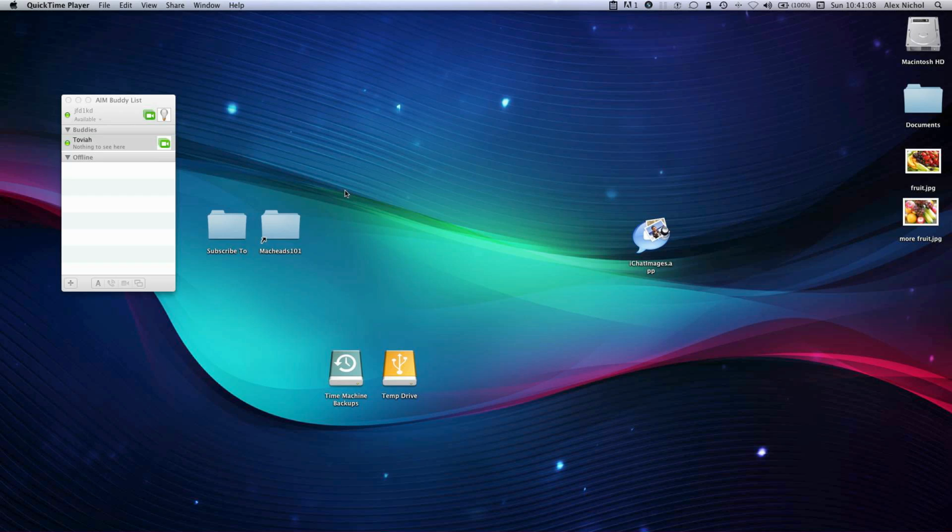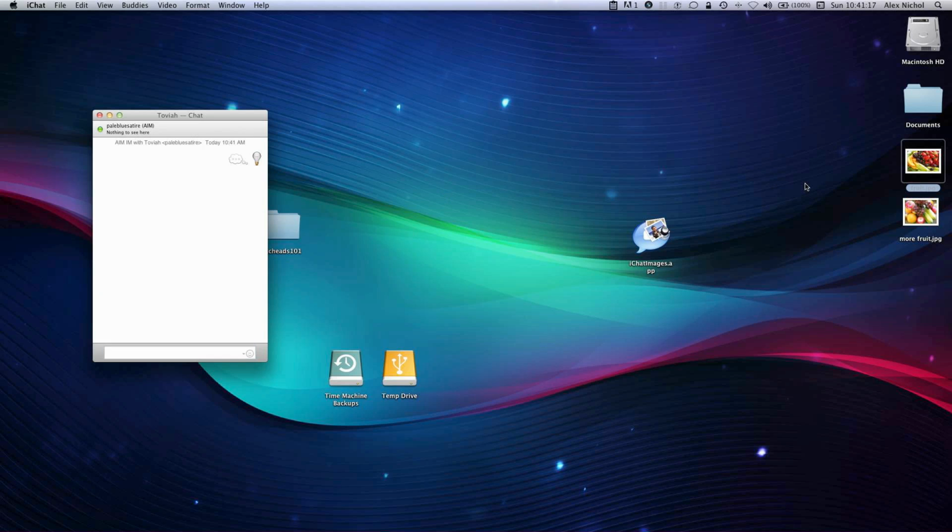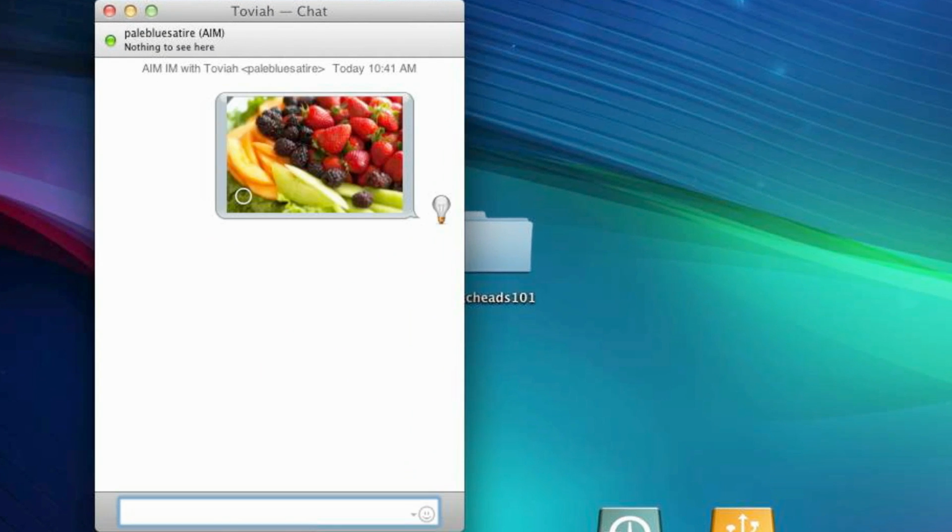That you may not have known about, that's pretty nifty. So, as you probably already know, if you use iChat with something like AIM, you can just drag an image into the chat, hit enter, and it sends right in the chat and they can see it on the other end. And they can even send you an image back if they do the same thing on their end.